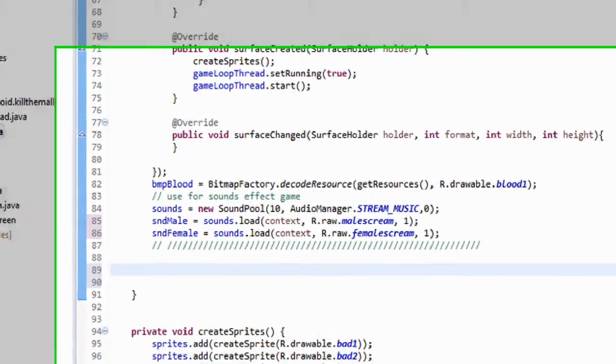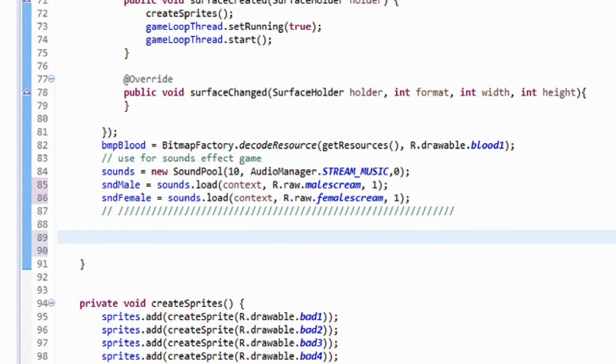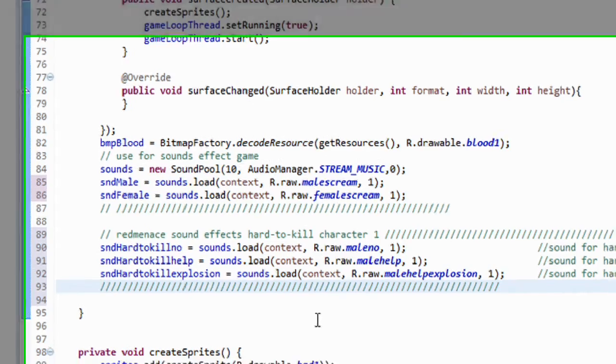When we left off in part 2, we were here. We're just about ready to start adding the information we need to play and locate the new sound effects that we're going to have for our hard to kill character. So basically we're going to add it right here, and here it is.